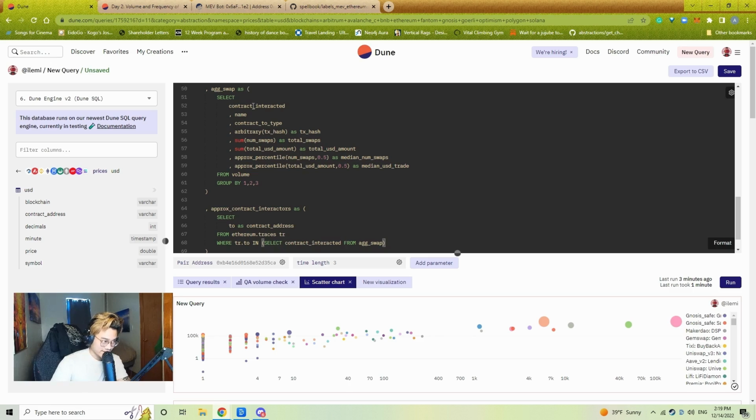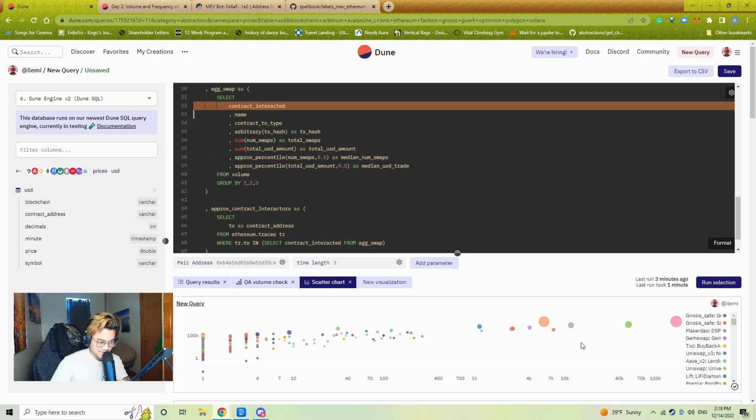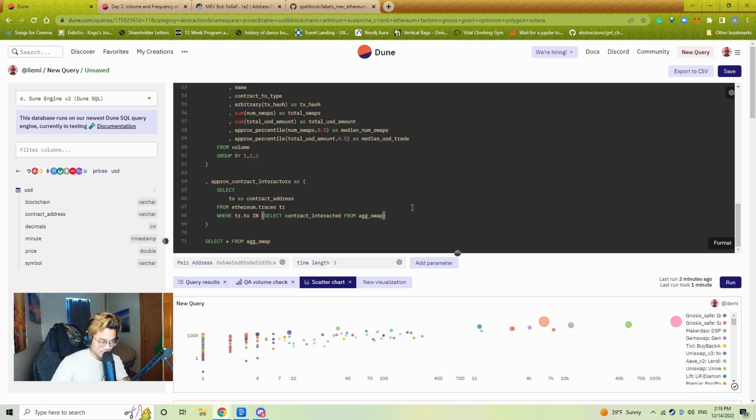So this is saying take all of these guys, so all of these points here, and what we're going to do is we're going to count approximately the distinct number of interactors, right? So this is the account 2 as approx interactors. However, since this is traces, some of them might be wallets, some of them might be contracts.